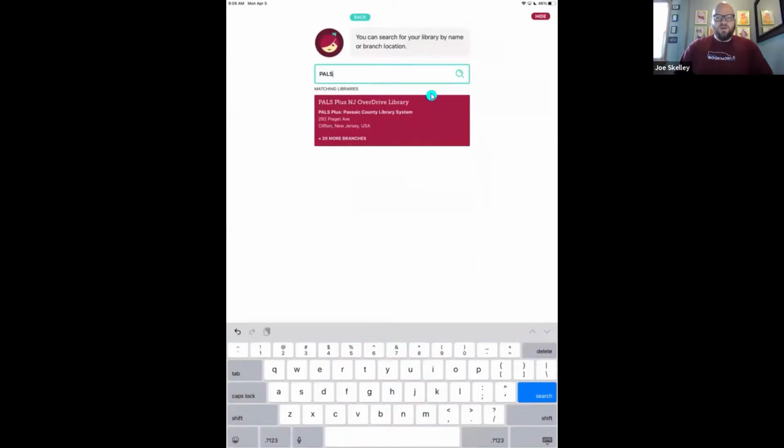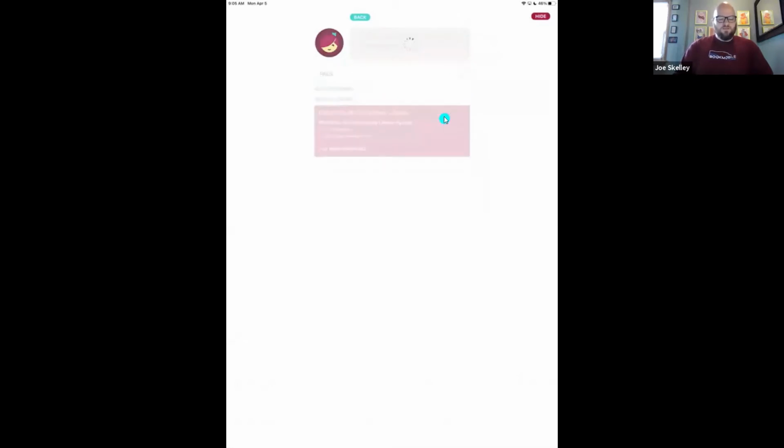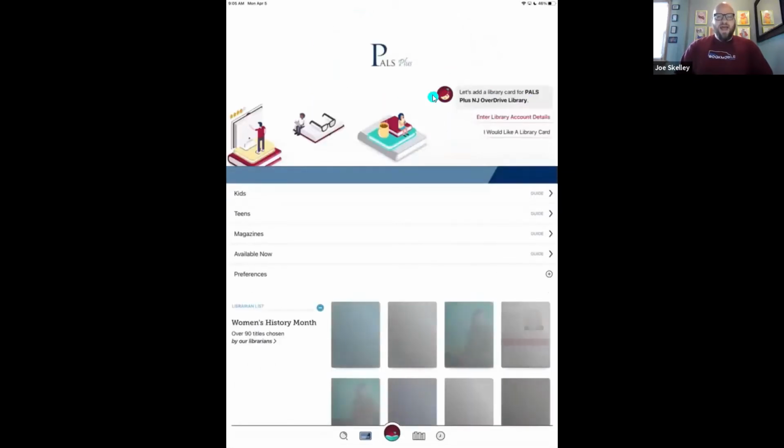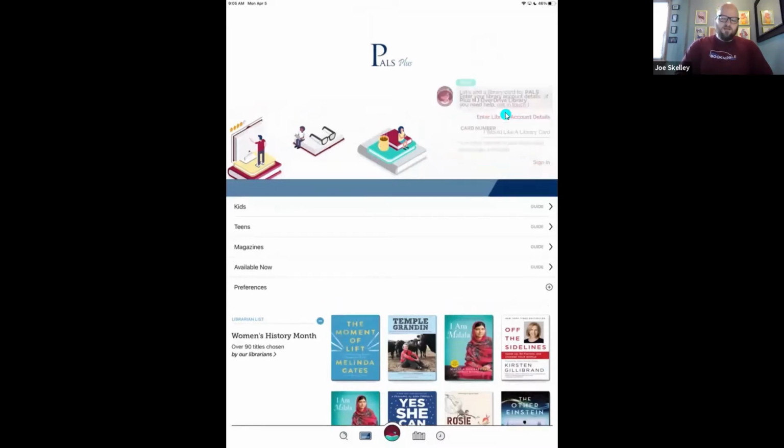PALS Plus, New Jersey Overdrive Library. We're looking for this one right here. I'm just going to tap on this box to make my choice. And just like that, I'm in the PALS Plus digital collection. From here, I need to tap on Let's Add a Library Card for PALS Plus and enter my library account details.